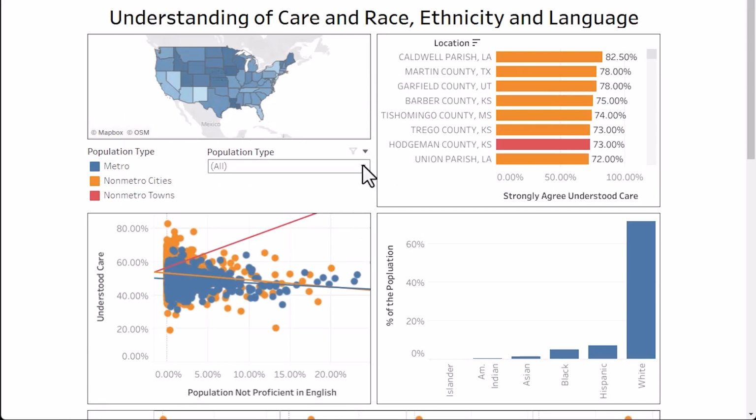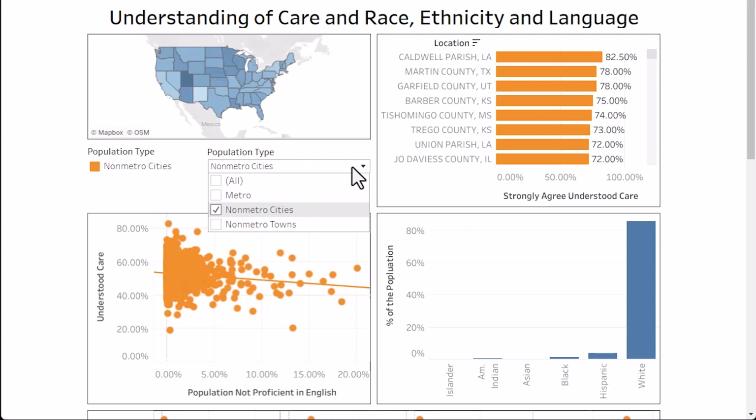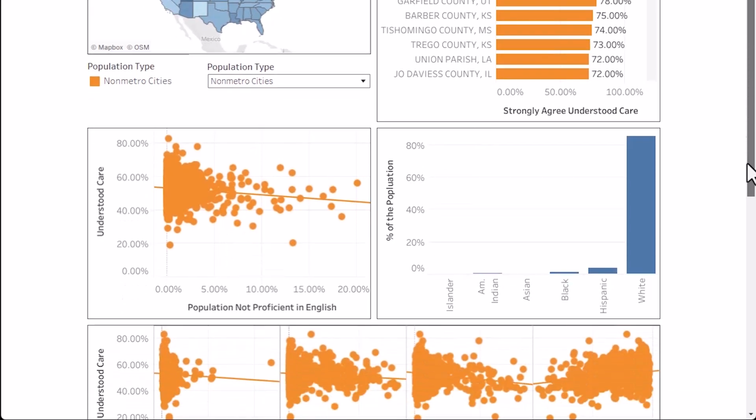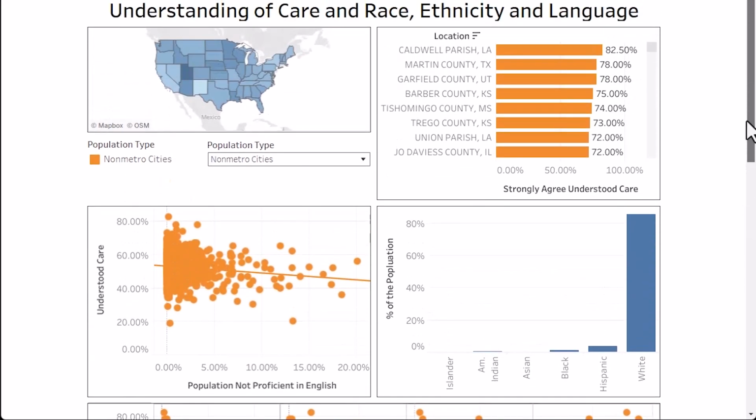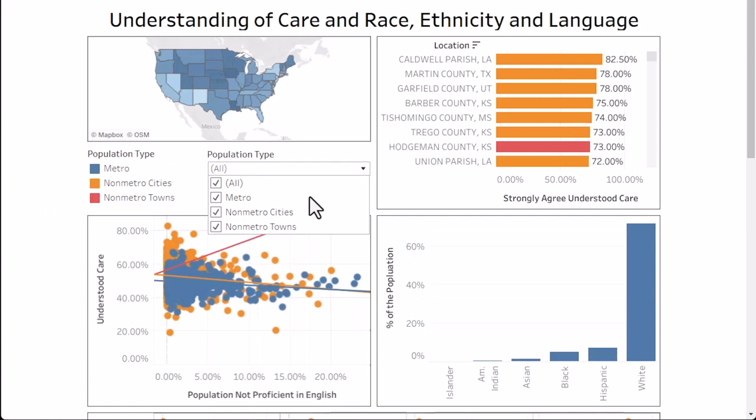Another thing that we can do is go into the population type and select just one, or one or more, of our population types, and the dashboard will then update to reflect only that population type. Here I've filtered this on non-metro cities, so all my data is going to show only data from non-metro city population types, and you can see that all the way through. To bring that back, we just go back to the drop-down list, select all, and that will update the dashboard to show the data regardless of the population type.